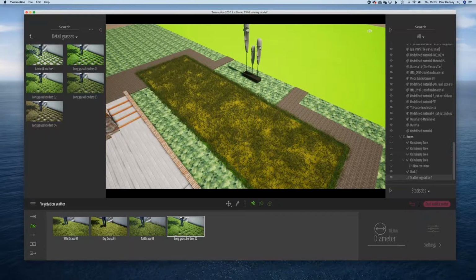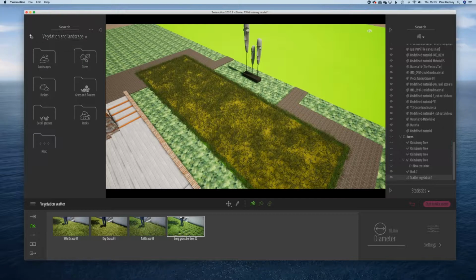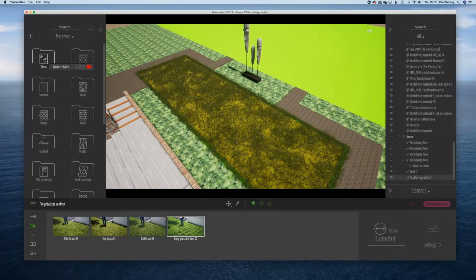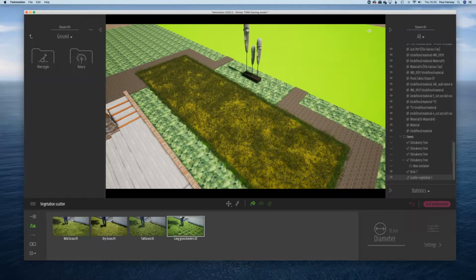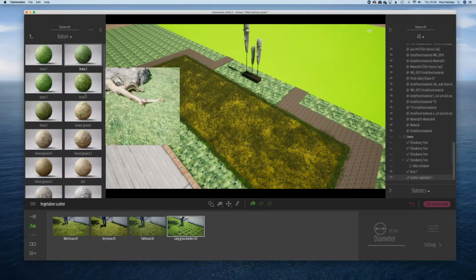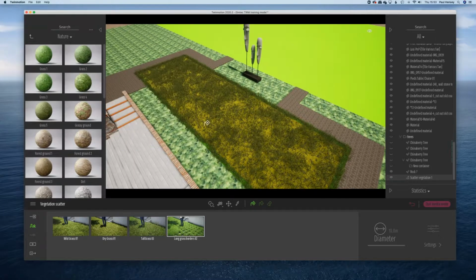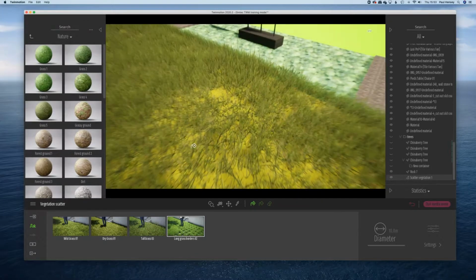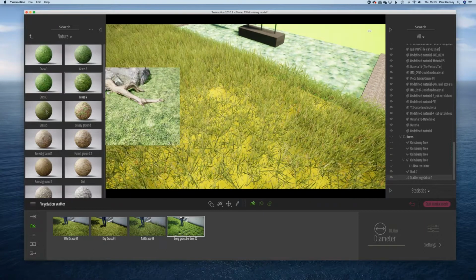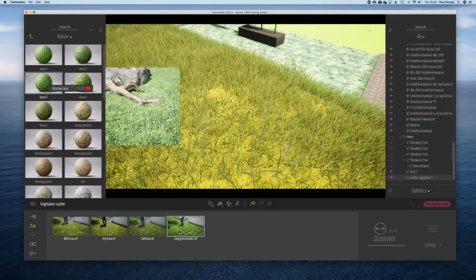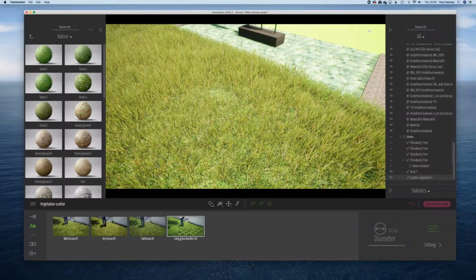Now, having done that, I've still got these two textures that I painted on. So what I'm now going to do is go back up to my materials, go back to ground, and go to nature, and I can paint on a general grass texture that hides this underlying one, so maybe I'll pick a dryish grass texture. There we go.